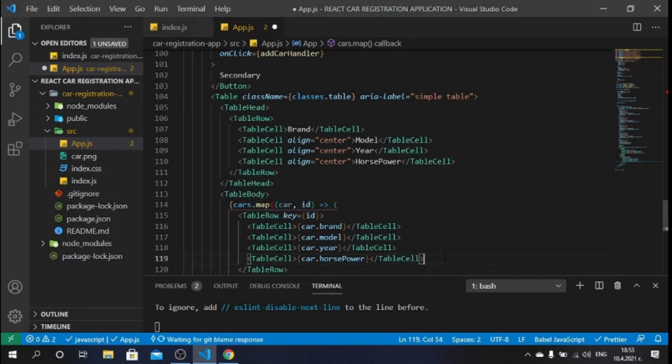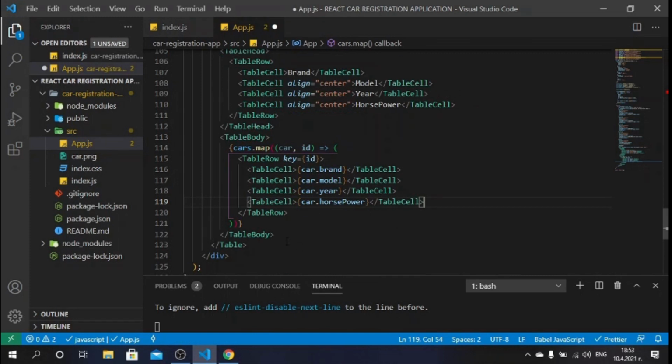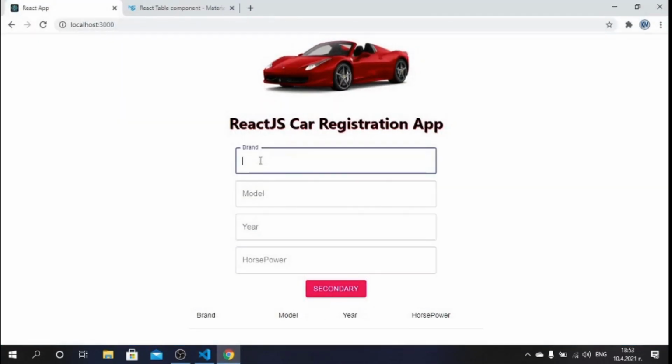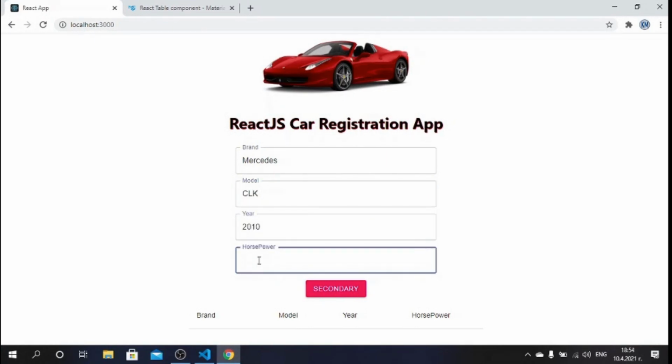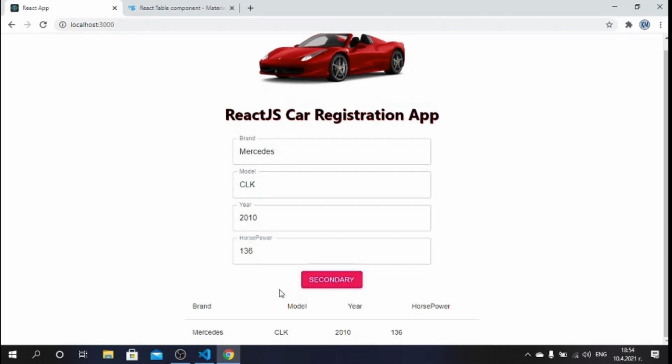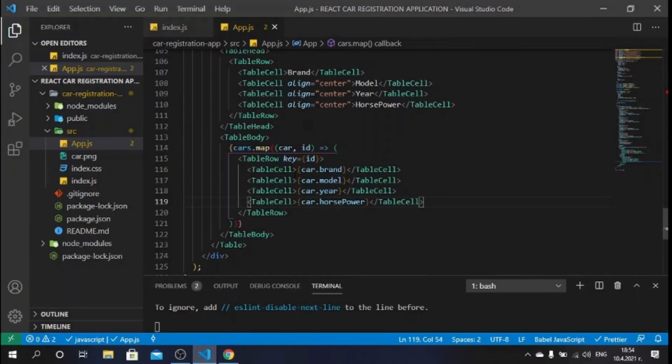Now if I save everything, we should be able to see our car when we put it. So I can say Mercedes, and I can say CLK 2010 for the year, and horsepower 136, for example. I can click the button and we see Mercedes CLK 2010 136, but they're aligned to the left, so let's make sure they're aligned to the center.